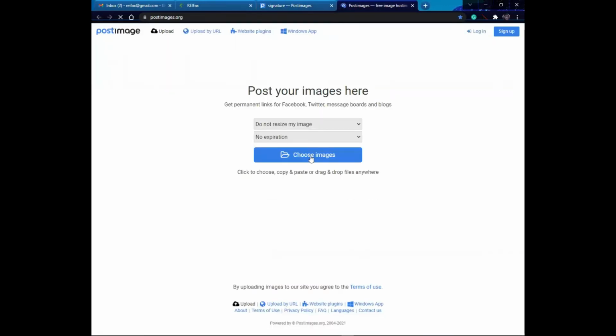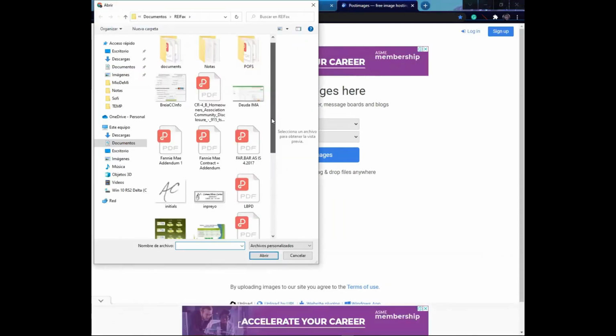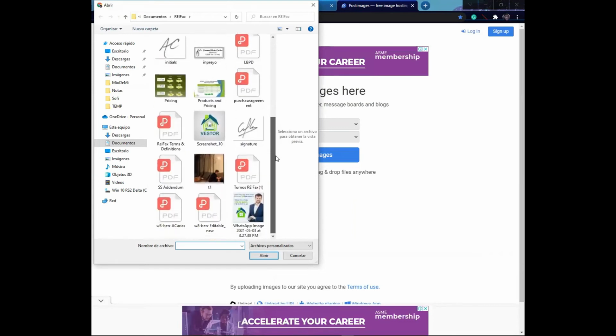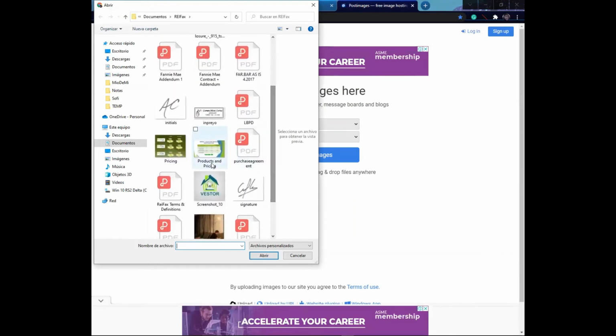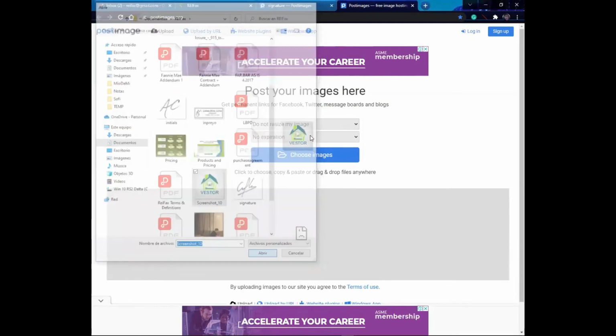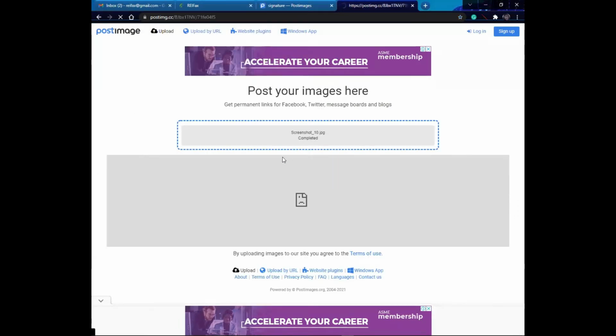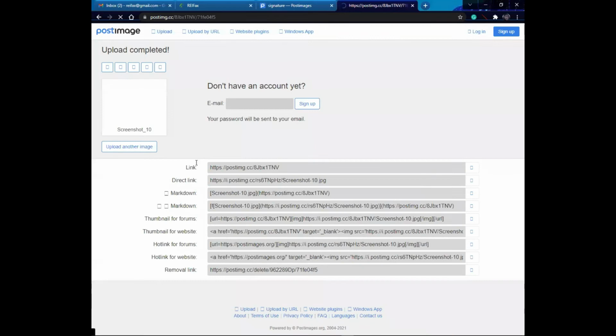Upload another image. So I choose the image from my files. Let's look now for, I don't have ReFX. Let's use BNB Vest, to a link and put into my template. So I select it here, click on upload, Post Image converts that image into a link. Let's wait for it to give me the links. And here's a list of links.